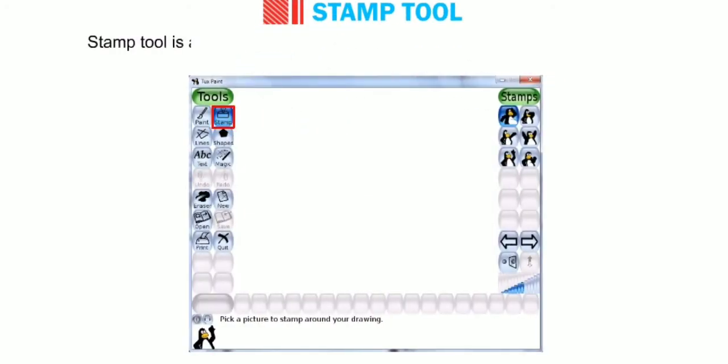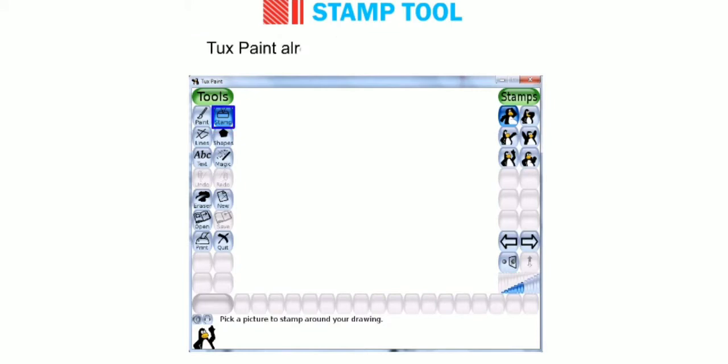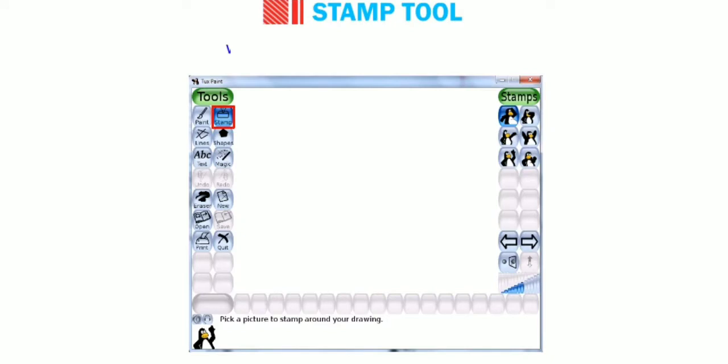Now, let us find out what a stamp tool is. Stamp tool is a simple tool which is used to put a stamp and add images in your drawing. TuxPaint already has some inbuilt stamps. Additional stamps can be downloaded from the following website: www.tuxpaint.org/download/Windows.